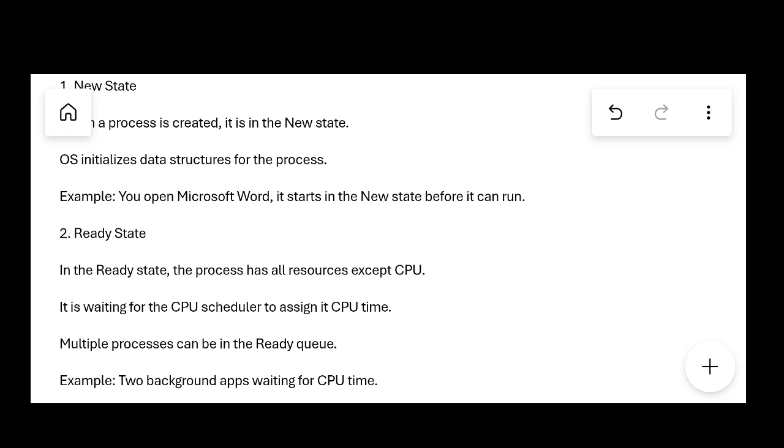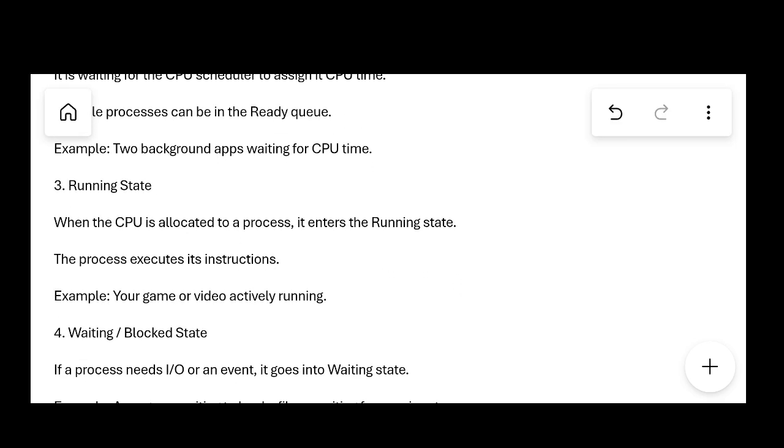Then running state. When the CPU is allocated to a process, it enters the running state. The process executes its instructions. Example, your game or video actively running.